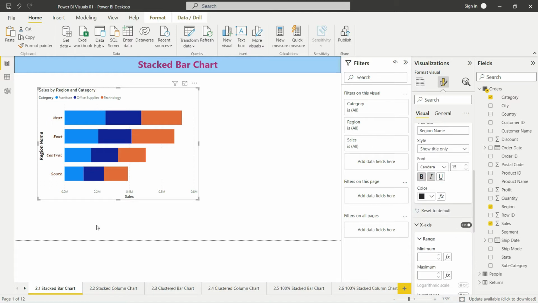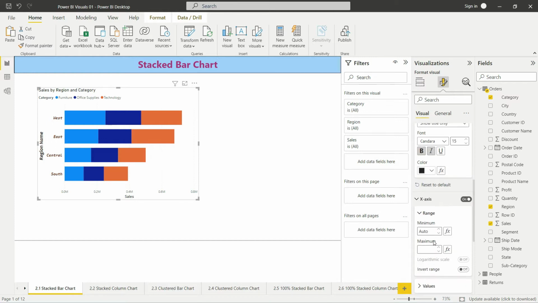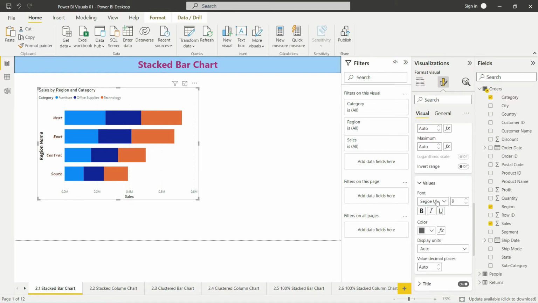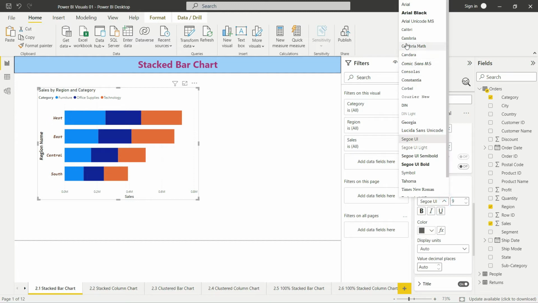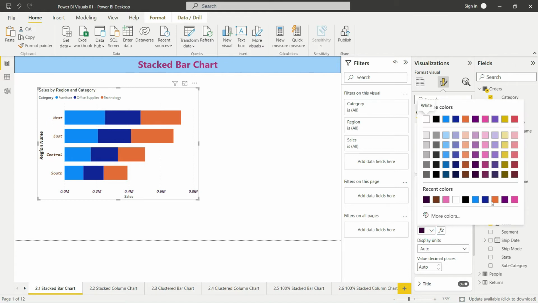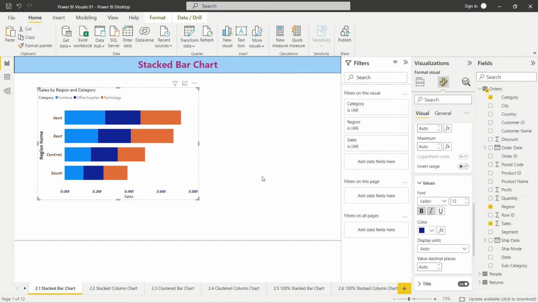Now we'll see what the x-axis formatting options are. Here are the various values. Here we can see 0.0 M, 0.2 M, 0.4 M. We can change those values as well. Like first we'll change the font, Calibri, 12, bold or italic. Suppose instead of black, we'll give the dark blue color.